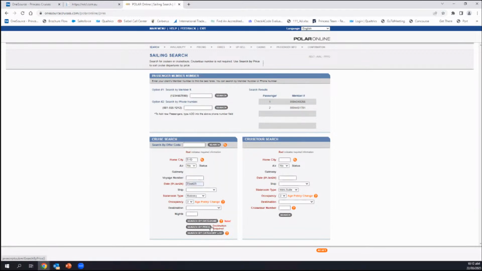And then again, of course, you've got search by price. That's for your price-driven guests who don't really care where they travel to. They just want to have a good deal, so you can find good deals through that.